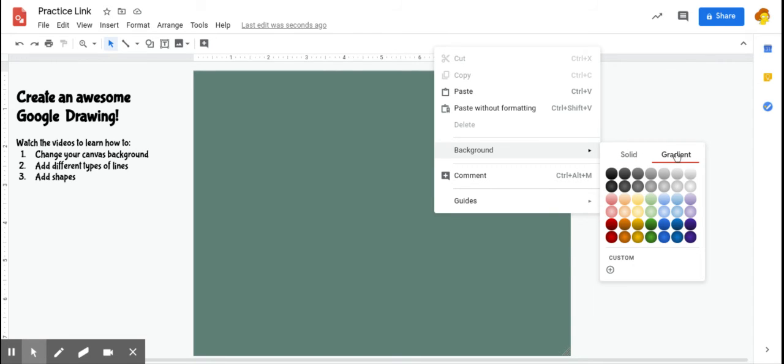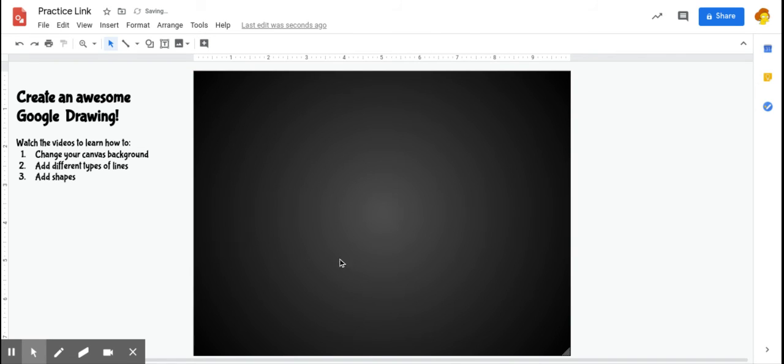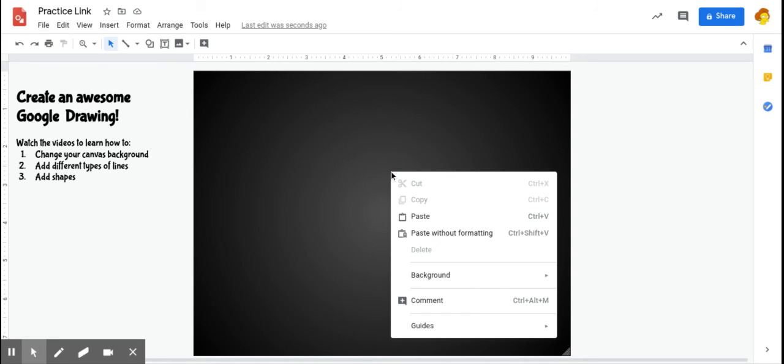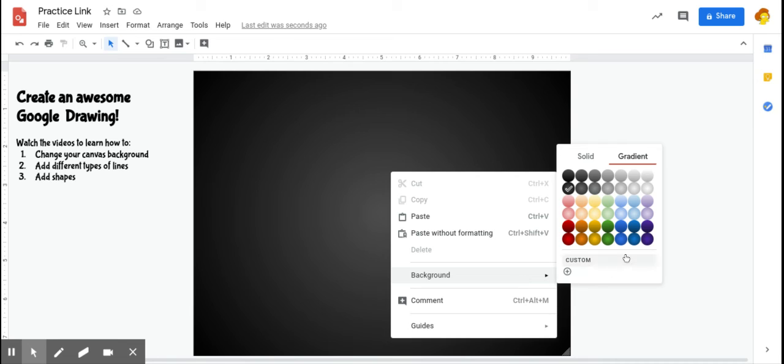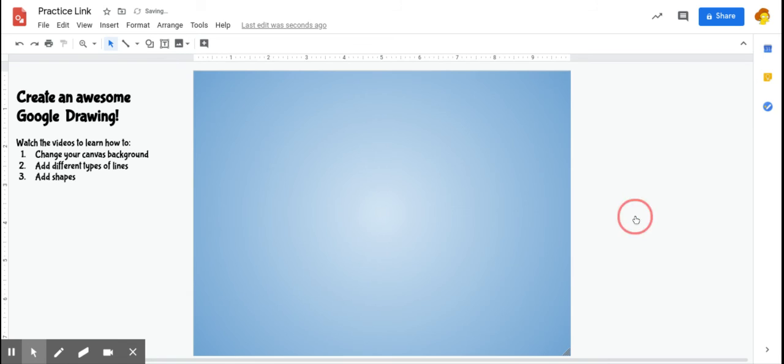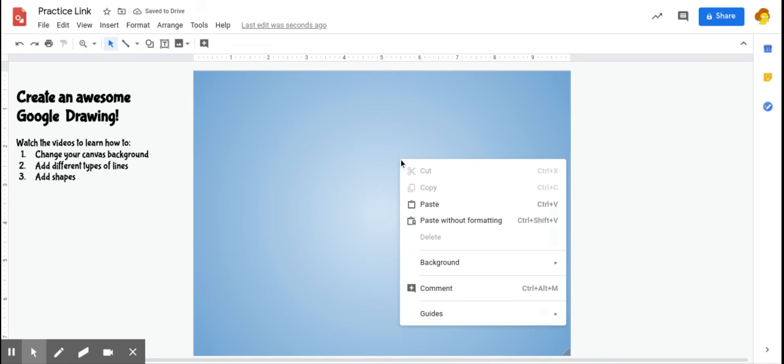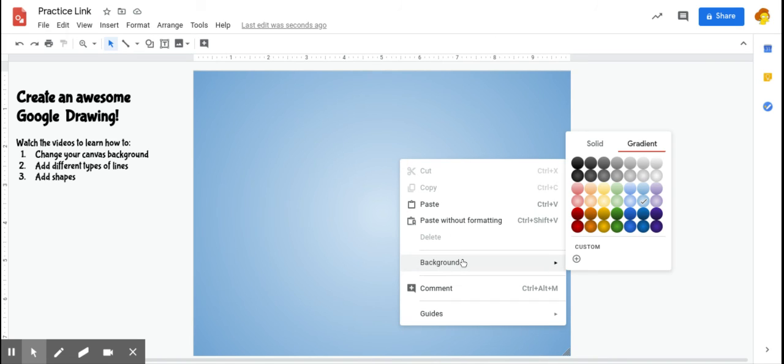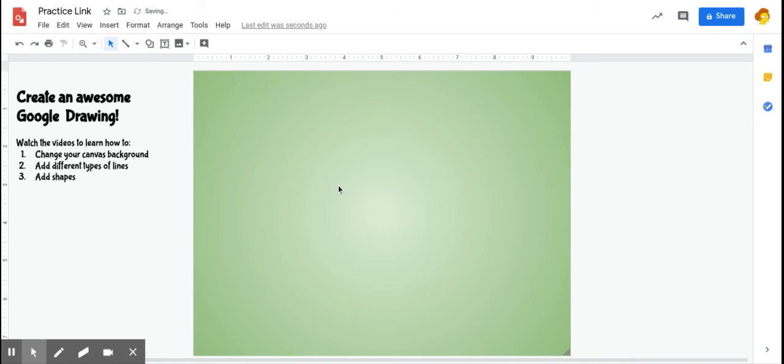If I click here, it'll take me to gradient colors. Let's look at what a gradient color might look like. I'm going to do this color right here maybe. Notice with gradient that it is really dark on the outside, but it gets lighter on the inside. That's what gradient means. It means it has different lightness and darkness. If I do this one, I've got a light spot in the middle of my background. That's actually kind of pretty. My favorite color is green though, so I'm going to do a gradient green background. There we go. That is how you change the background.